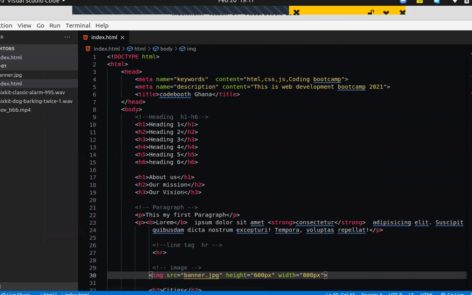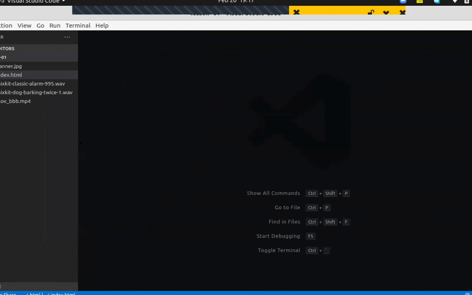Let me even close this. How do we declare heading in HTML? Or how do we declare title in HTML? Assuming we are building a website for a client, then you have about us, our mission, our vision. How do you do that?